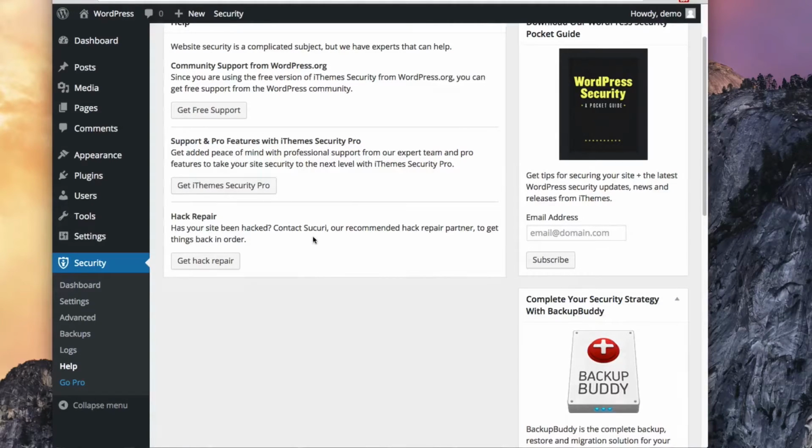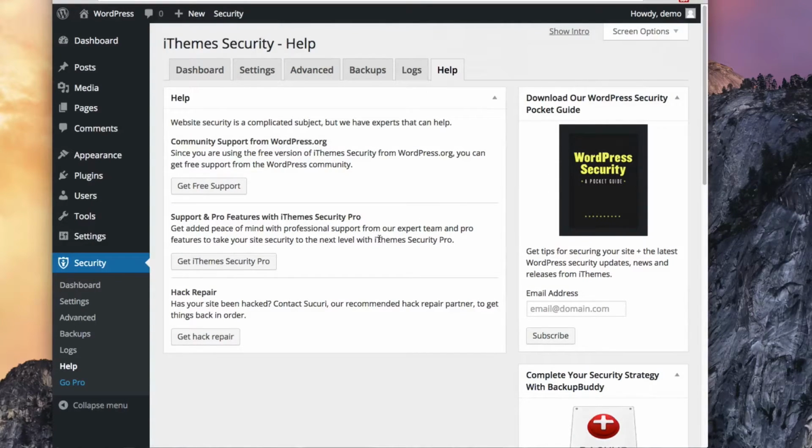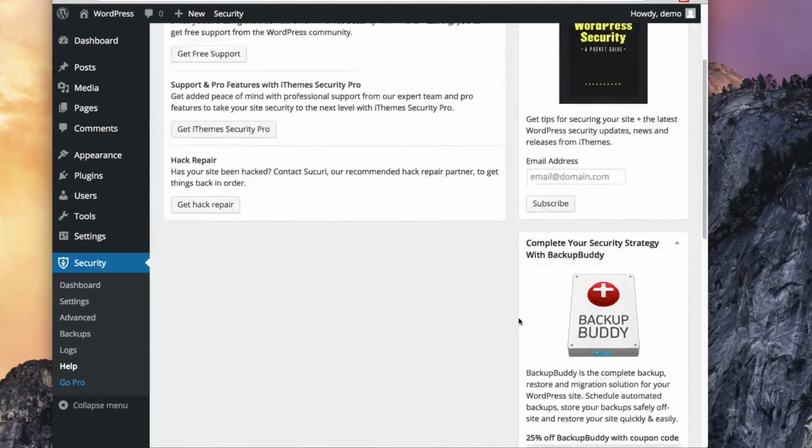And then, has your site been hacked? Contact Security, our recommended hack repair partner, to get things back in order. Security is one of the premier security companies that work with WordPress. They're highly knowledgeable in all aspects of online security. So you should definitely check out their solutions. And then they have the download our WordPress Security Pocket Guide. You can put your email address and you get that.